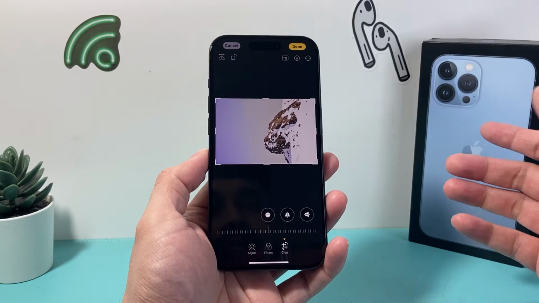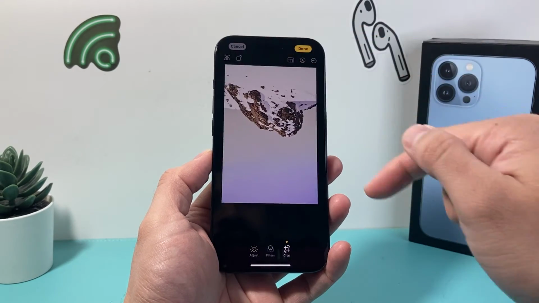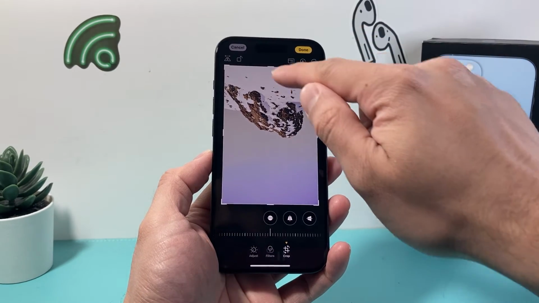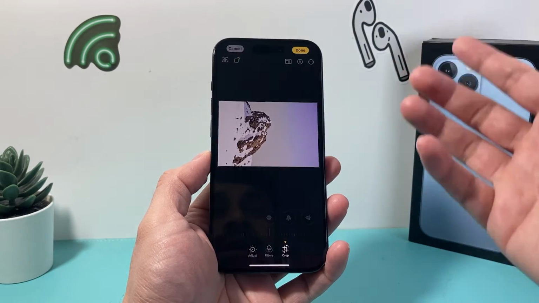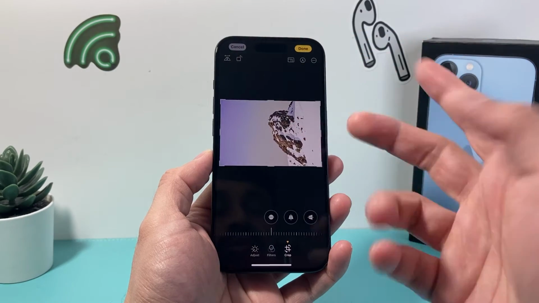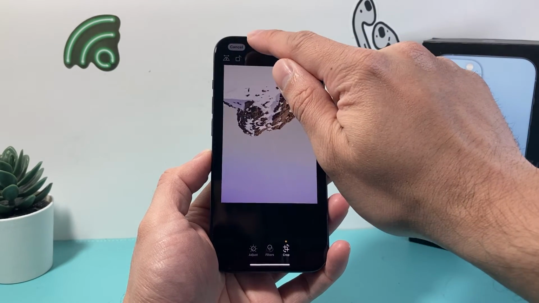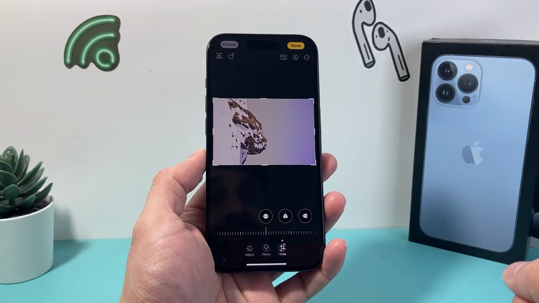If I click on it, it rotates it one time. If I click on it again, it rotates it another time. And you can keep on rotating it till you like the position that you want. Along with that, you can also flip it if you want to flip the side and then rotate it that way as well. So those are the two options available.